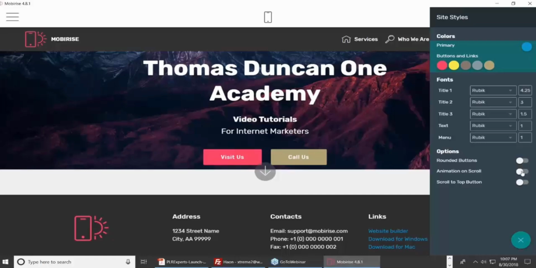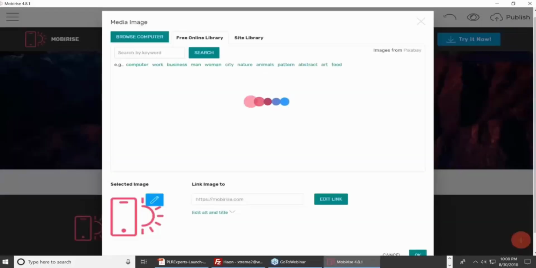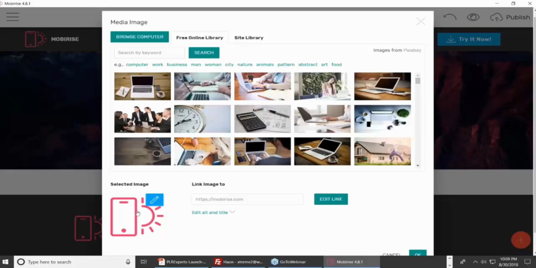Let's say that I want the buttons to animate on the scroll. I can do that. Or I can turn that off. So again, I have a lot of latitude over what I want to do with these buttons here in this area. I'm going to close this up right now. Okay, so again, if I click on something, I can change it. So let's say that I want to click on this icon. I can change it, right? So I've got some other icons here I can work with. So let's say I don't like this mobile device.